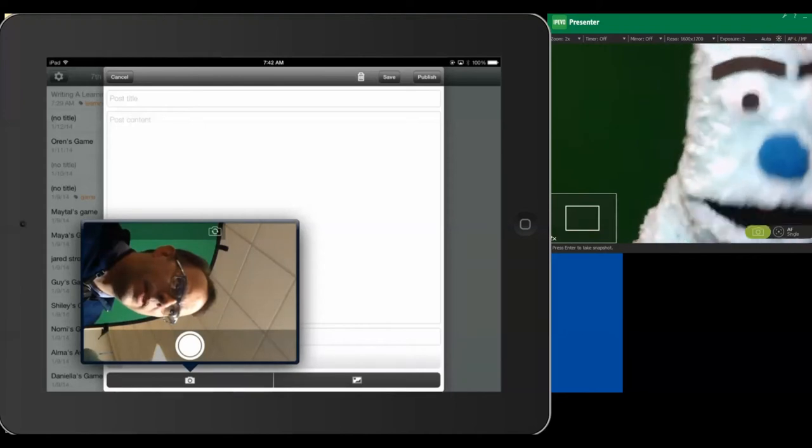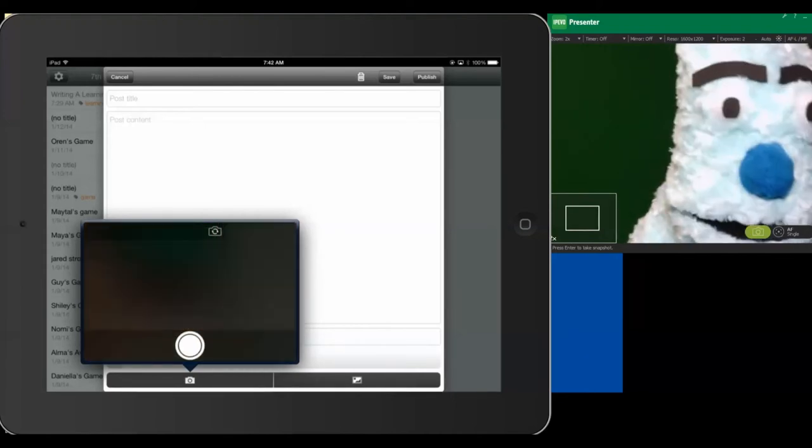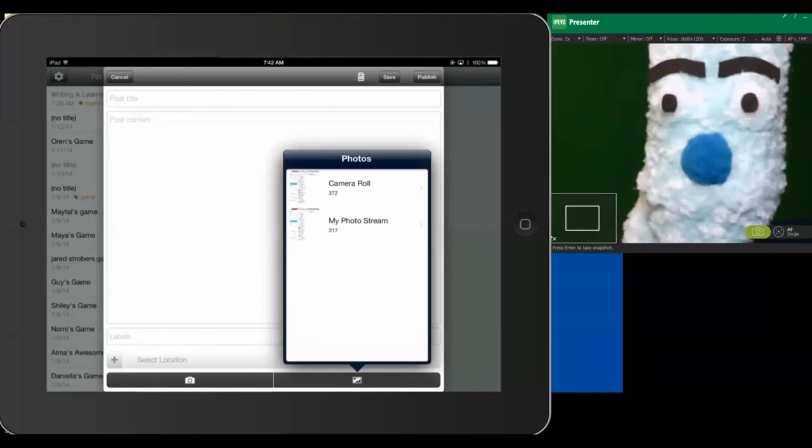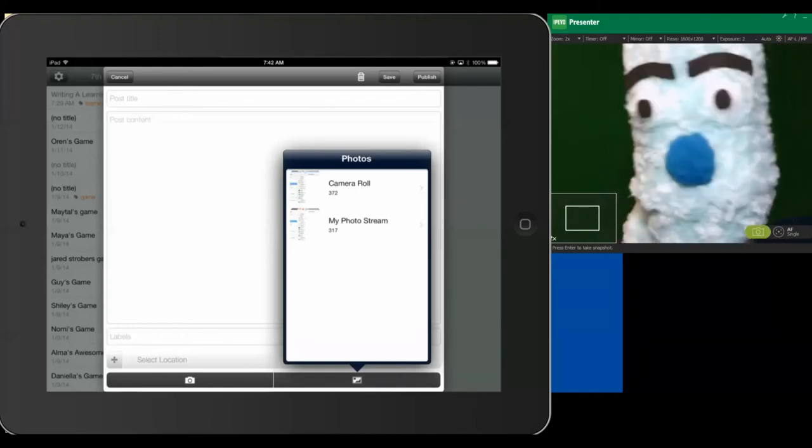Alright, so now we've nailed the how-to technique. Let's take a look at some details of what we want to do when we're writing a learning reflection.